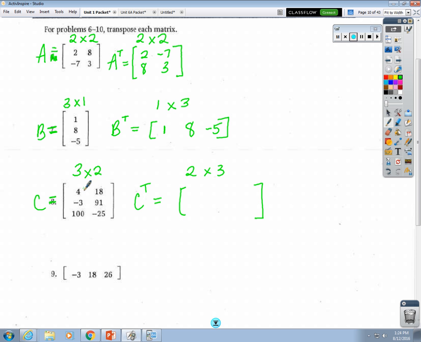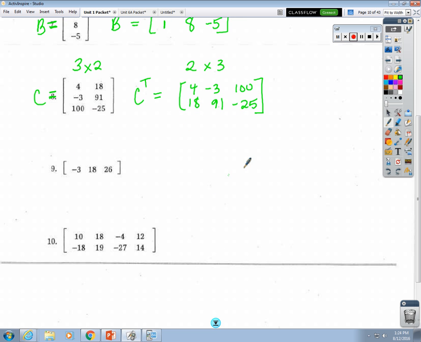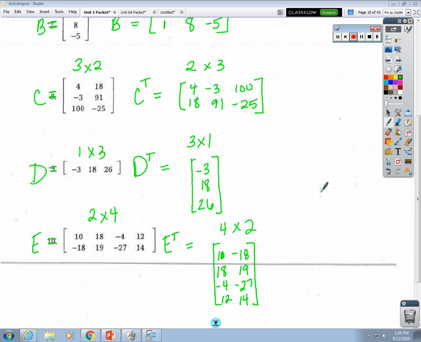Now, the first row contained the elements 4, 1, 8, so now that's your first column. Then negative 3, 9, 1 would become your second column, and 100, negative 25 would become your third column. Right? Okay, go ahead and try 9 and 10. That way if you see that on a test, you know, oh, that means take matrix B and transpose it.